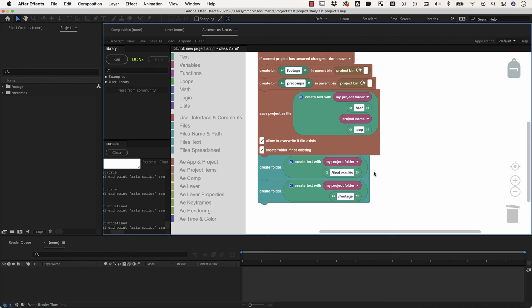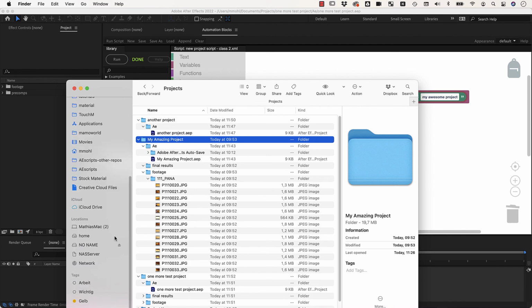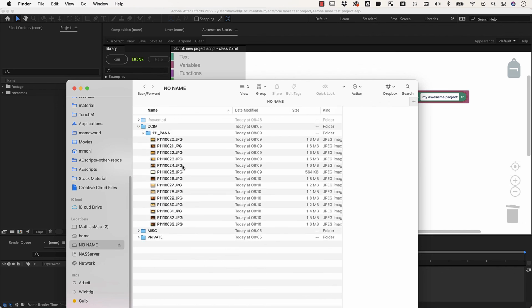In the next class, we extend our script such that it also copies footage to our project folder. More precisely, the script will check if my camera is currently connected to the computer, and only if this is the case, it will copy all images from the camera to the project folder. Really cool. So that's it for today, and I'm looking forward to see you in the next class.